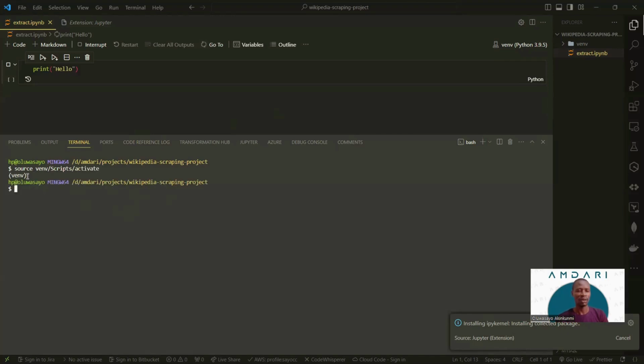So that will activate my virtual environment, and I can see that I'm actually using the virtual environment currently. If you're on a Mac or Linux, the Scripts folder here would be bin instead. So just type source venv/bin/activate.